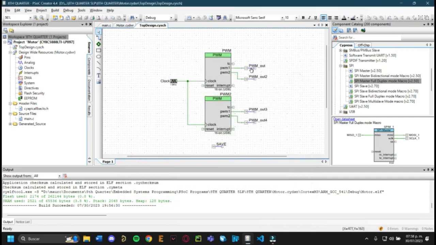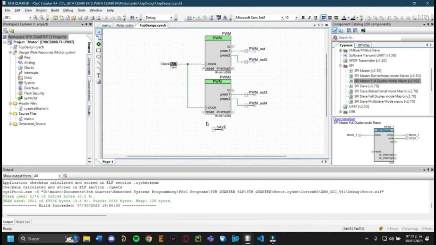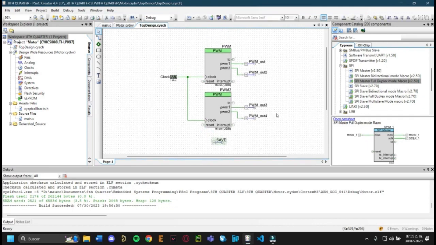We enable the two outputs of each one because we are going to use four servo motors, and we use one clock for both. And we use this pin to save the values that we recompile from that.